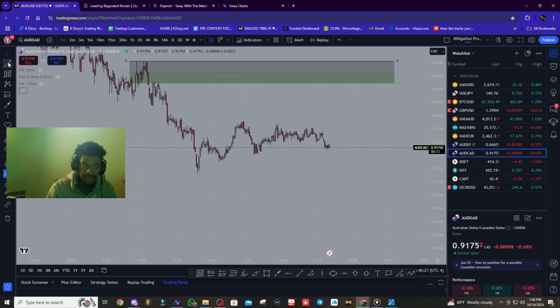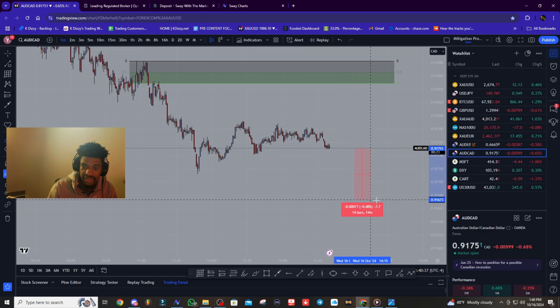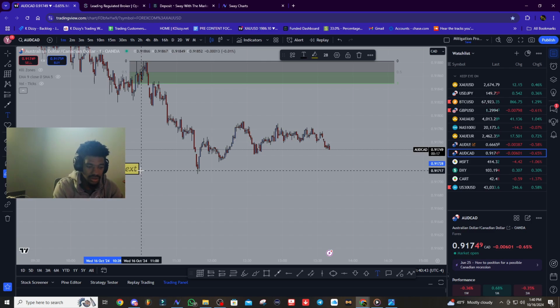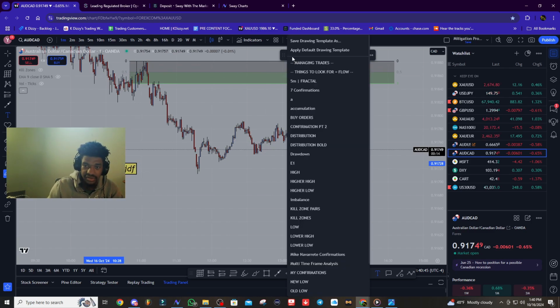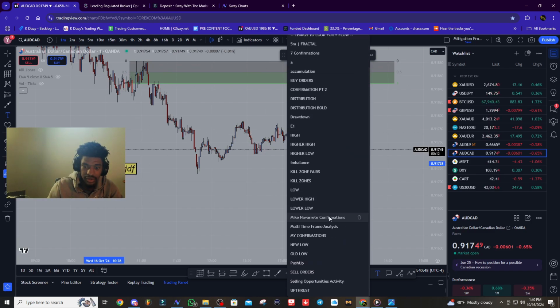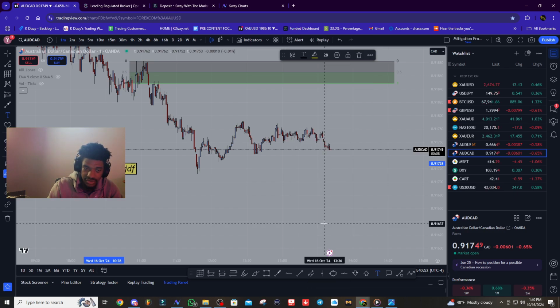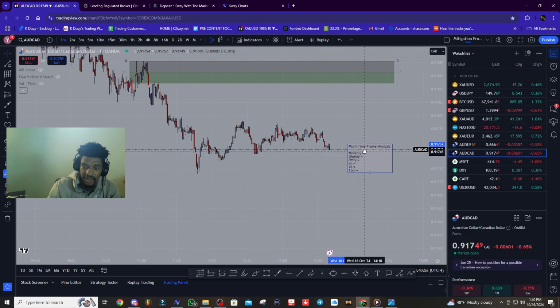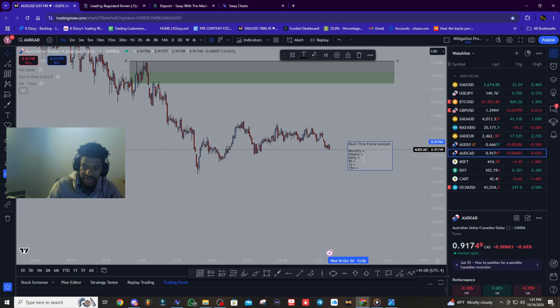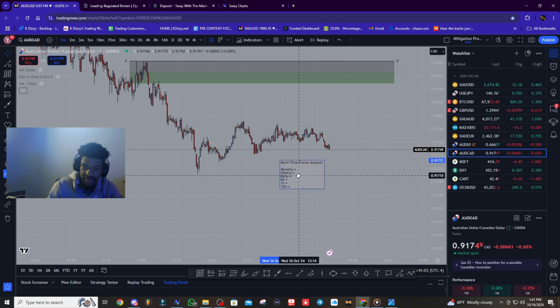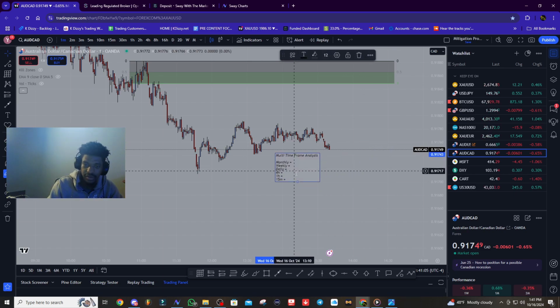On the left hand side are different tools that you can use. You can measure anything you want: pips, movement, direction. You can write anything you like. I have a lot of templates right here. As you can see, I like to do a lot of notes and stuff like that. For multi-time frame analysis, I already have templates, so I go in here and write what I see on different time frames, and I can have it with me. It's like a whiteboard as well.